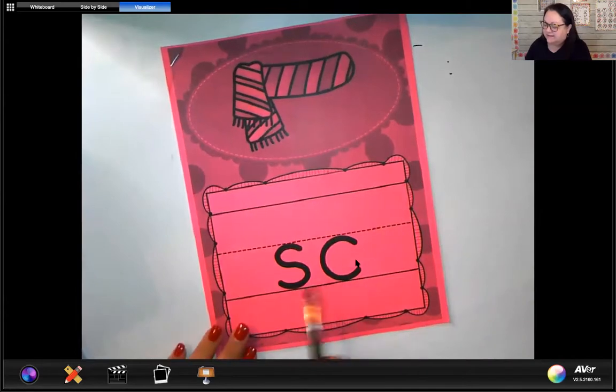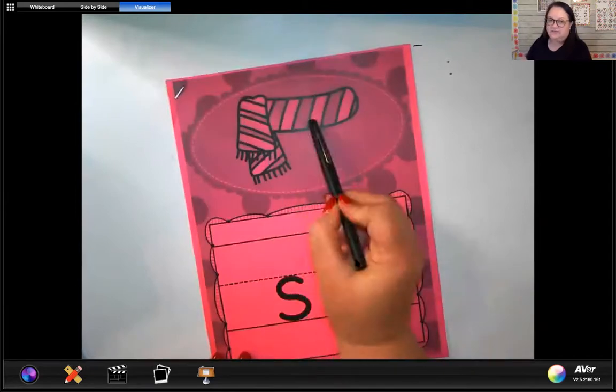So SC says sk. We say them fast together because if we said them slowly, it would go s-k. But we want to say sk, like in scarf, okay?